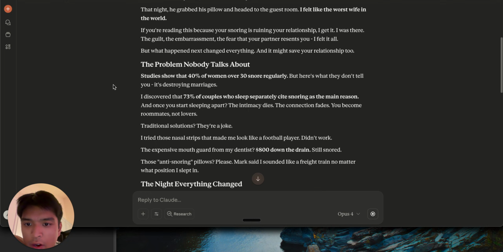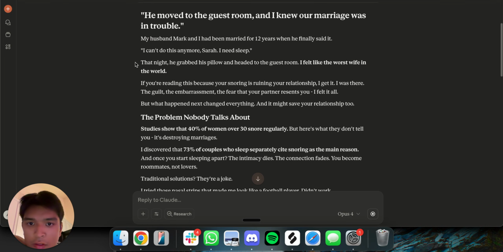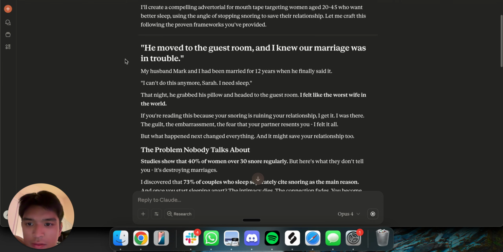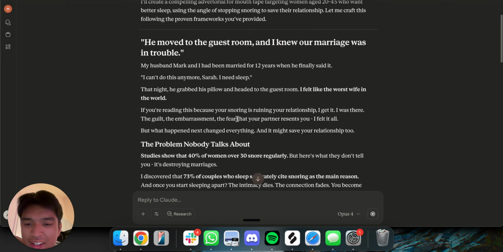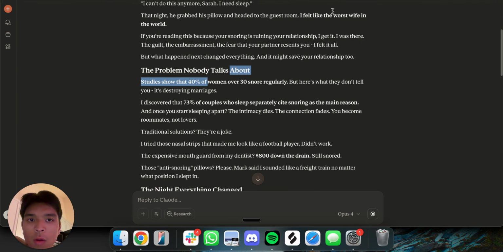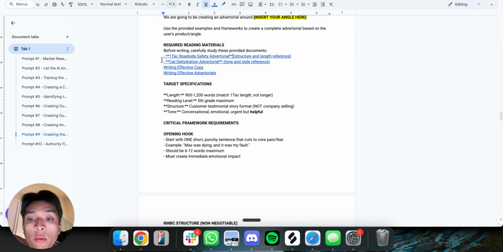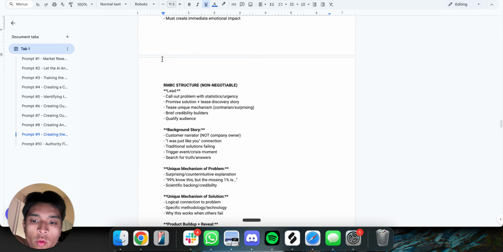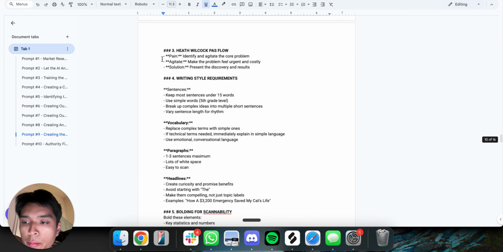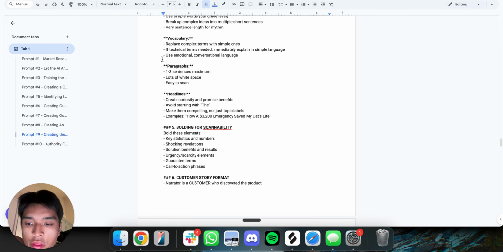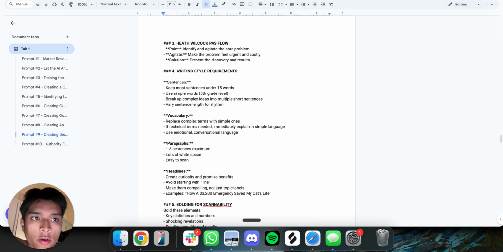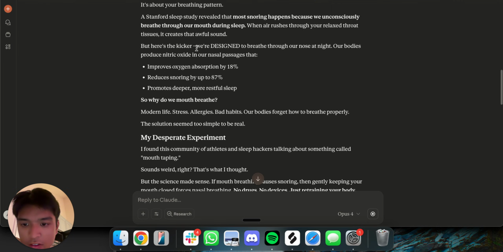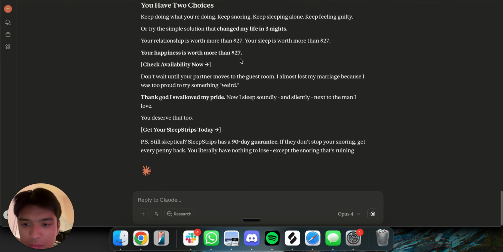Right, so now it's writing out the advertorial. And again, this is for a mouth tape product. And here is your headline: He moved to the guest room and I knew her marriage was in trouble. It's going to follow a very simple problem, agitate, solution framework. I would recommend you get really familiar with this framework, because this is pretty much the foundation for any high converting advertorial, but really any high converting piece of copy. Okay, so let's go back and it's going to finish generating.